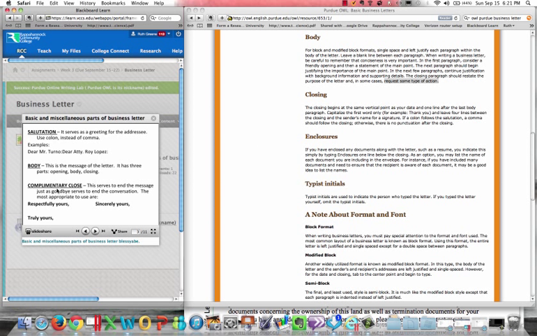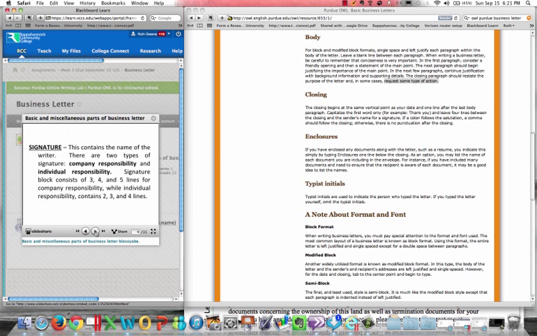In our slideshow, complimentary close reminds us that this serves to close the end of the message, just as saying goodbye serves to end the conversation. Respectfully yours, sincerely yours, are probably the most appropriate ones for you to use for a professional letter. Truly yours would be more on a personal nature.